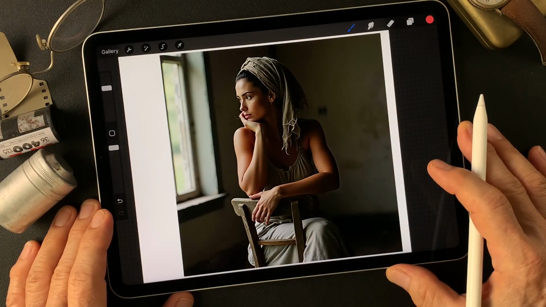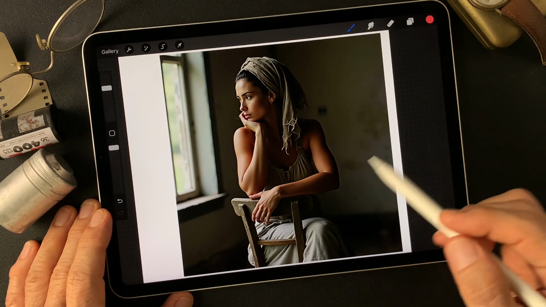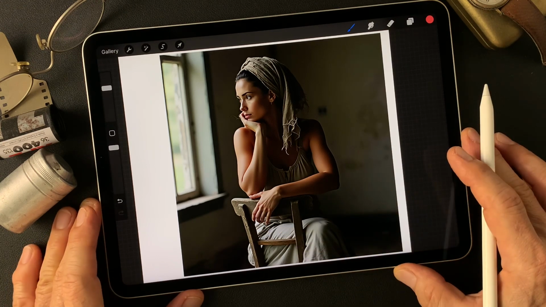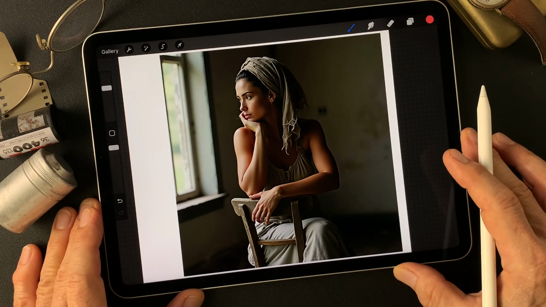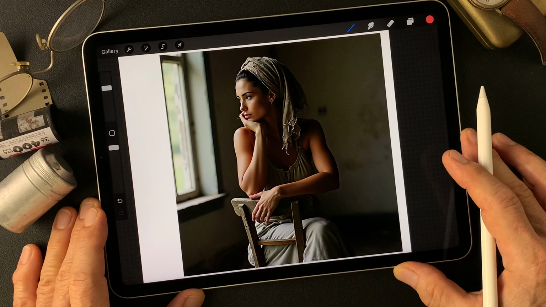I'm a photographer, I made this image a couple days ago. Well, beautiful woman, beautiful lighting, nice pose, and nice fingers, right, made by Flux in Crea AI. Okay, that's nice. Beautiful. Okay, this is the AI generative original image.